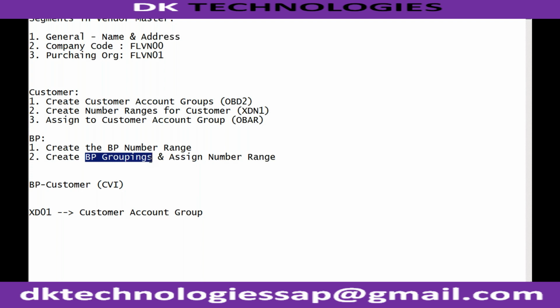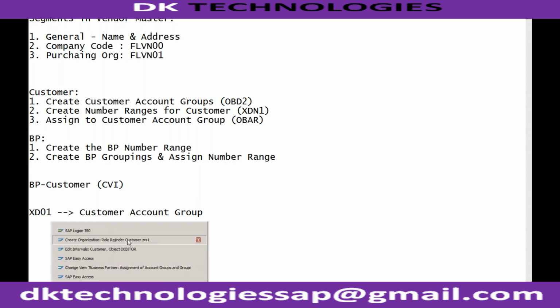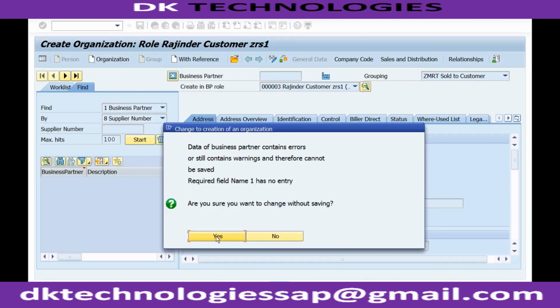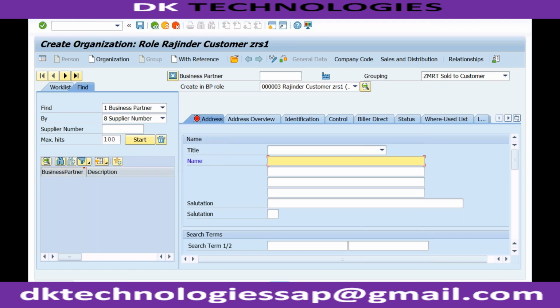Okay. Second thing which you asked, same numbers. See what will happen if I have different numbers for BP and customer. Okay, let's take this example. Let's try to create a new customer now. So I'll go to new organization. I don't want to save the changes.